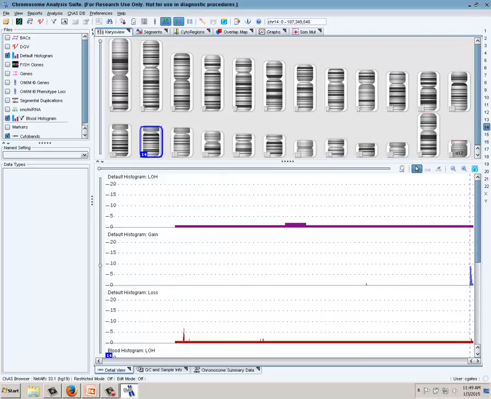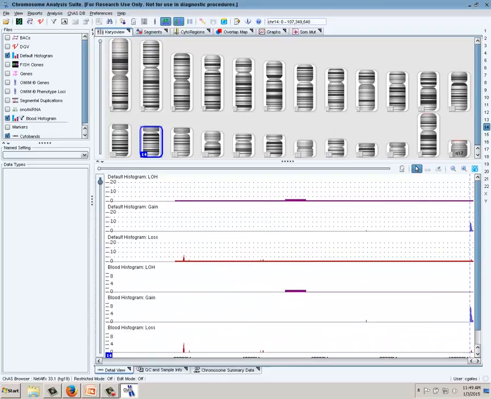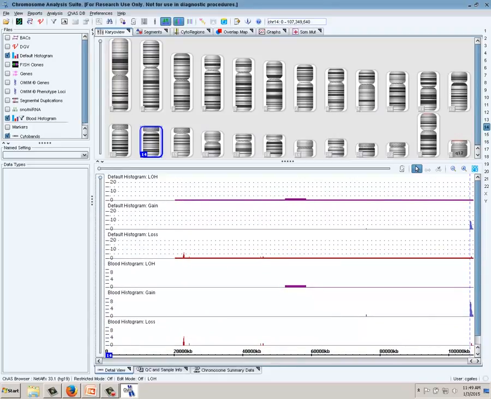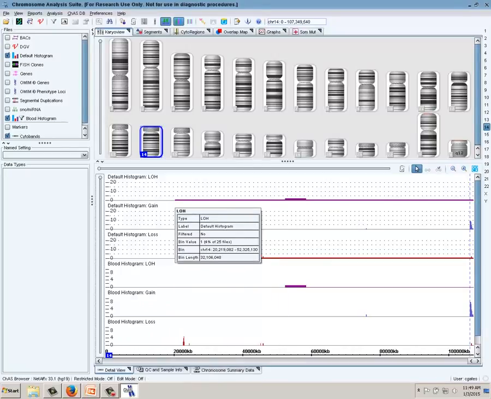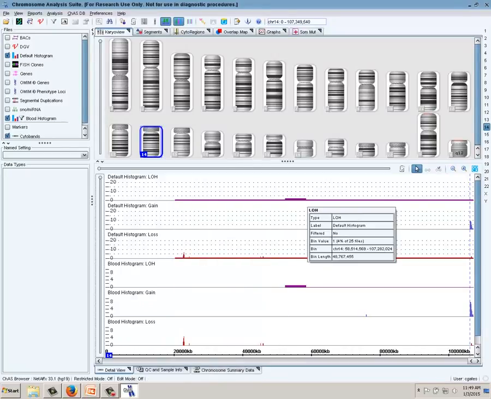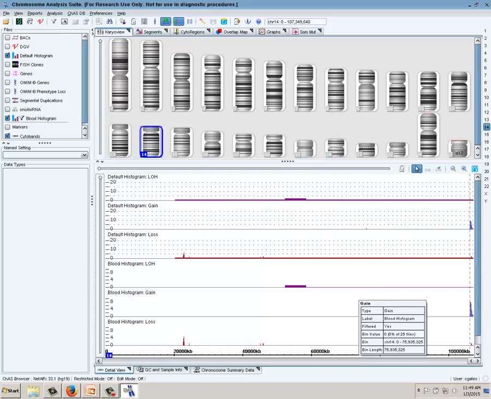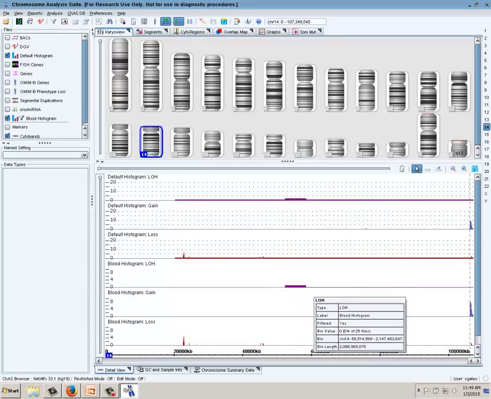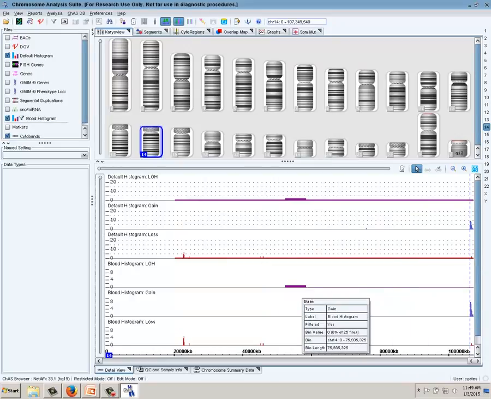And now if we look to the far left here, we have blood histogram. So a brand new set of histograms. If I zoom up here a little bit, we have the default histogram, which we were viewing before. And now we have this new blood histogram, which we can see now. For instance, in LOH, it filtered out these samples that were LOH along the length of the chromosome, because now we just see our one small segment that was in a sample that was annotated as blood.